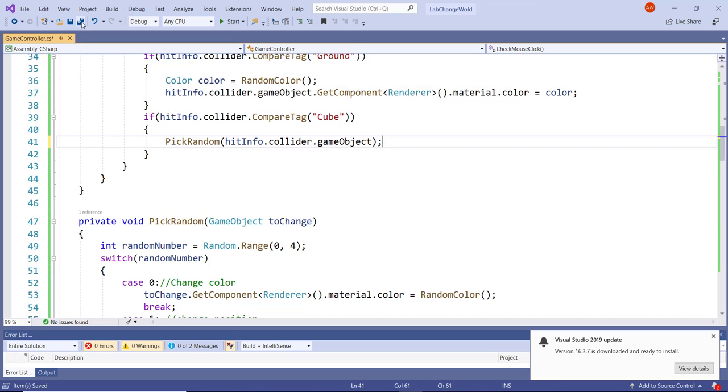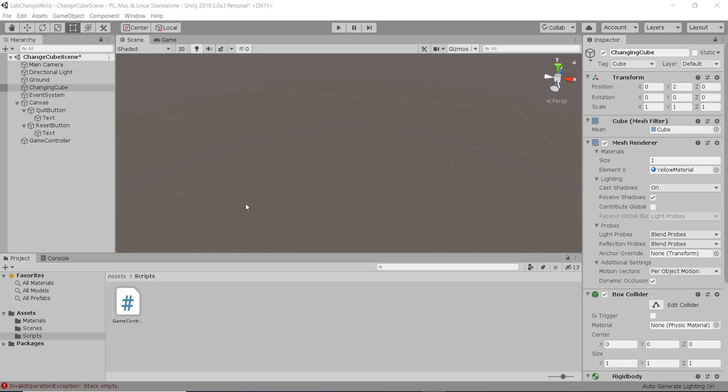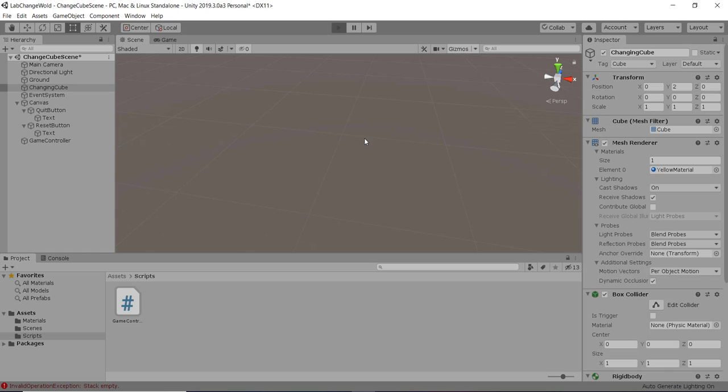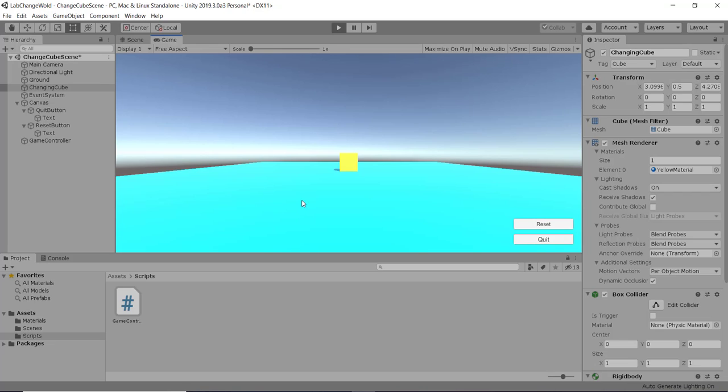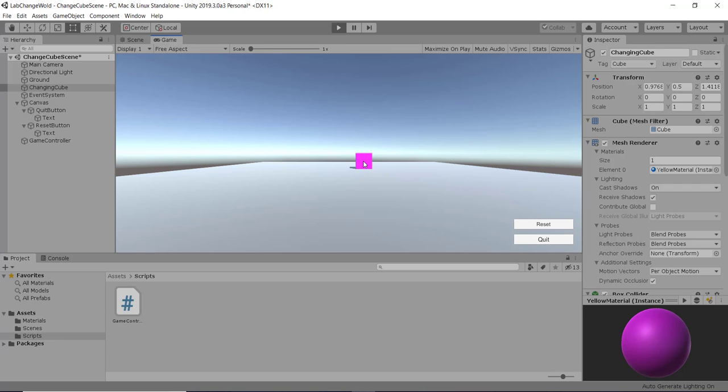Now let's save our code. Let's test it out in the editor now. So I'm going to press play, and then when I click on the ground, it should only change the color. When I click on the cube, it should, well, here it changed its position. Here it changed the color. Change the position again. There's the rotation there. Change the scale.